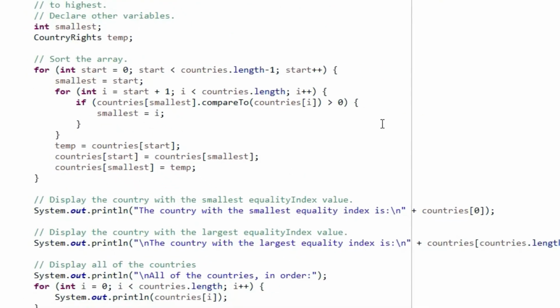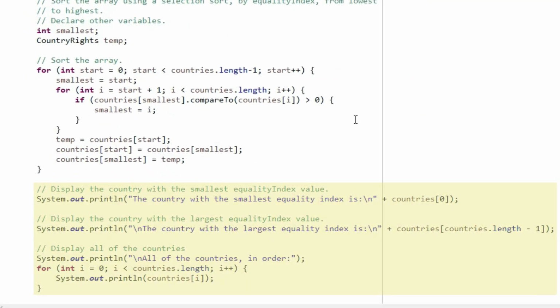The final code in this program prints the country at index 0 in the array. Once sorted, that will be the country with the lowest equality index. It then prints the country at index length minus 1 in the array, which will be the country with the highest equality index. And finally, it prints all countries in the array, now ordered by equality index.